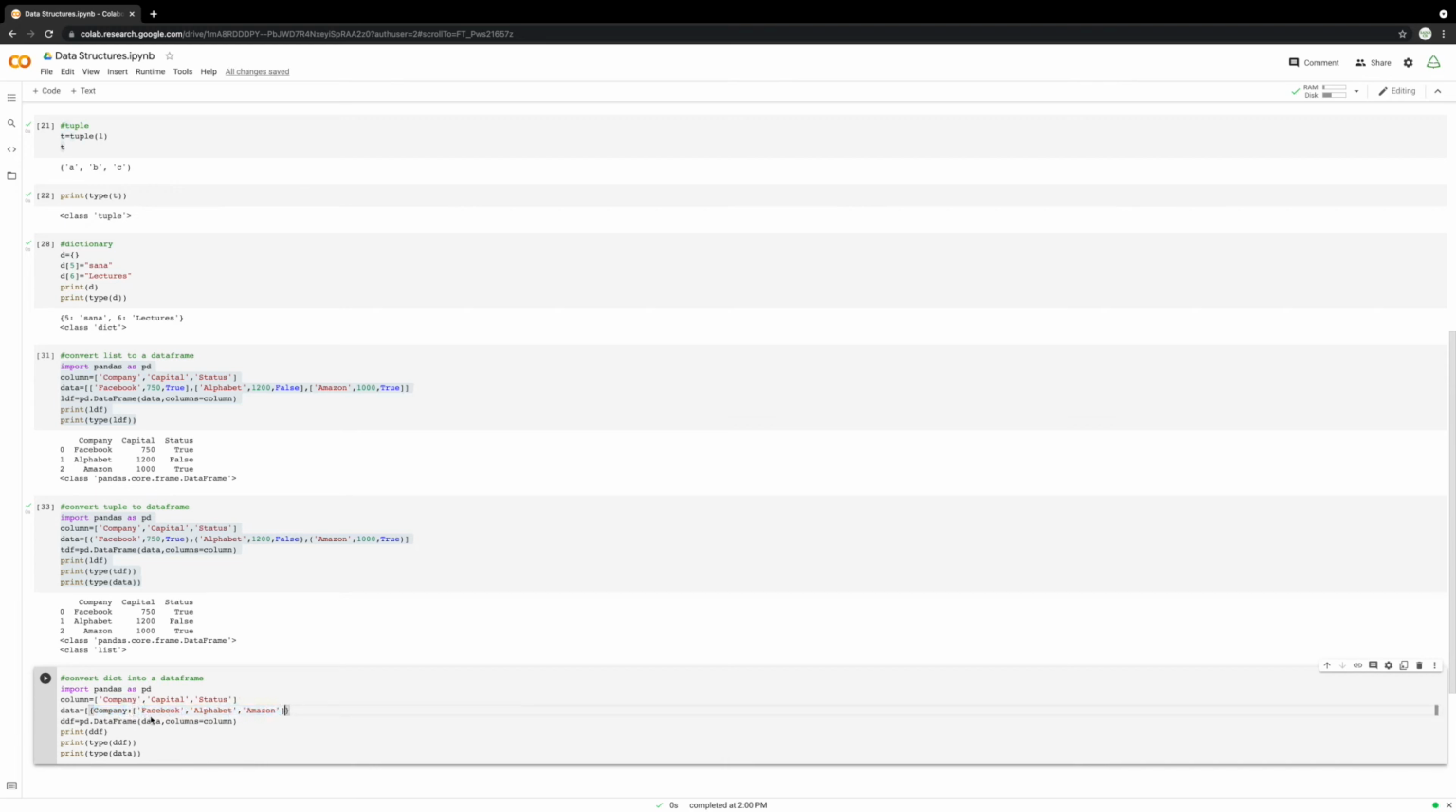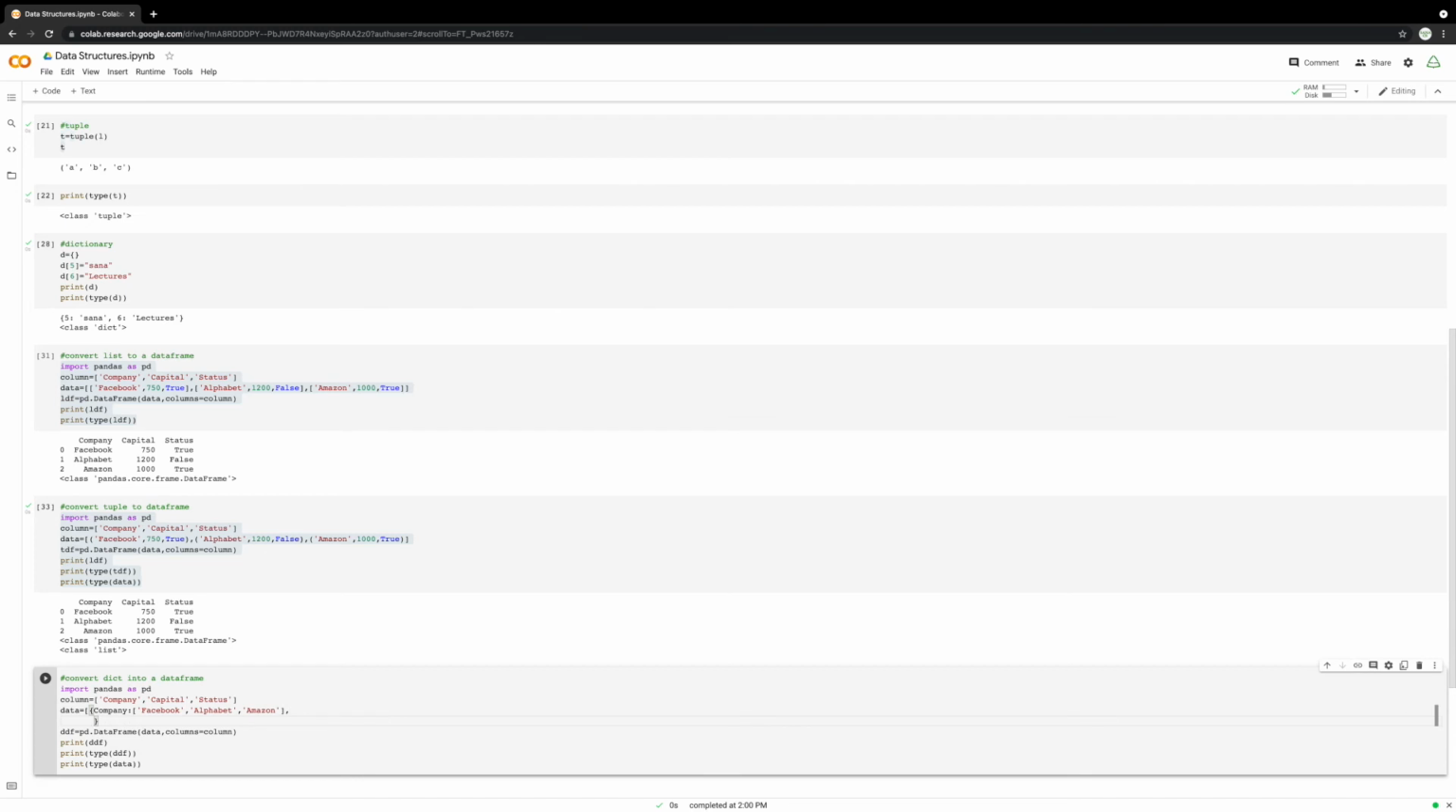Okay. Comma, what I'm going to give for the second one is the capital. What is the capital of that company? We have to give it as a string. So let me give it as capital. Again, it will be given as a list. The capital given there is 750, comma, it is 1200, comma, it is 1000.